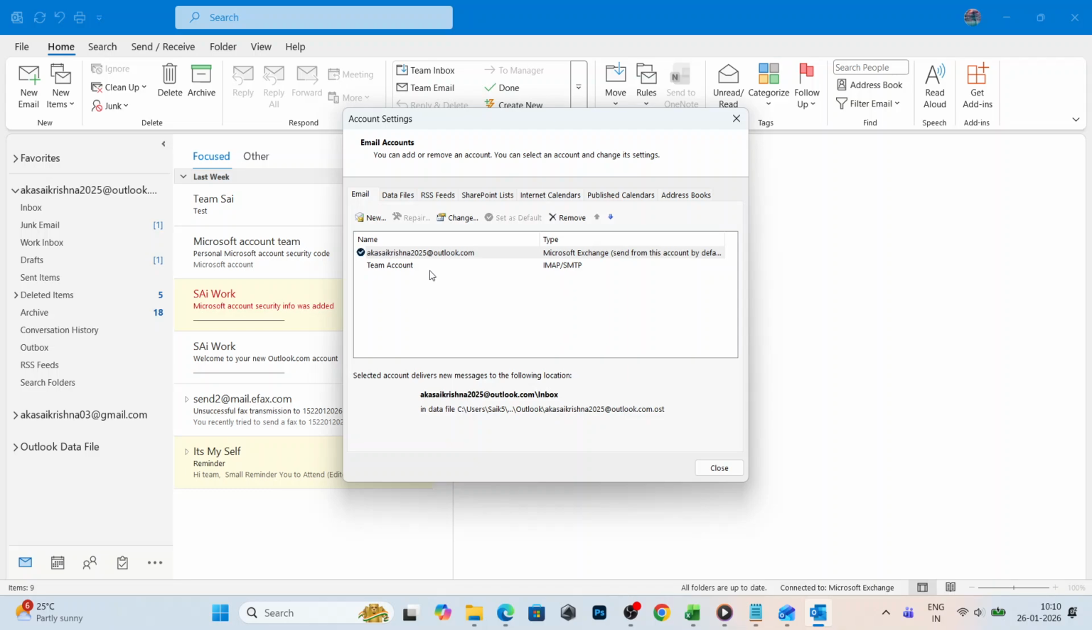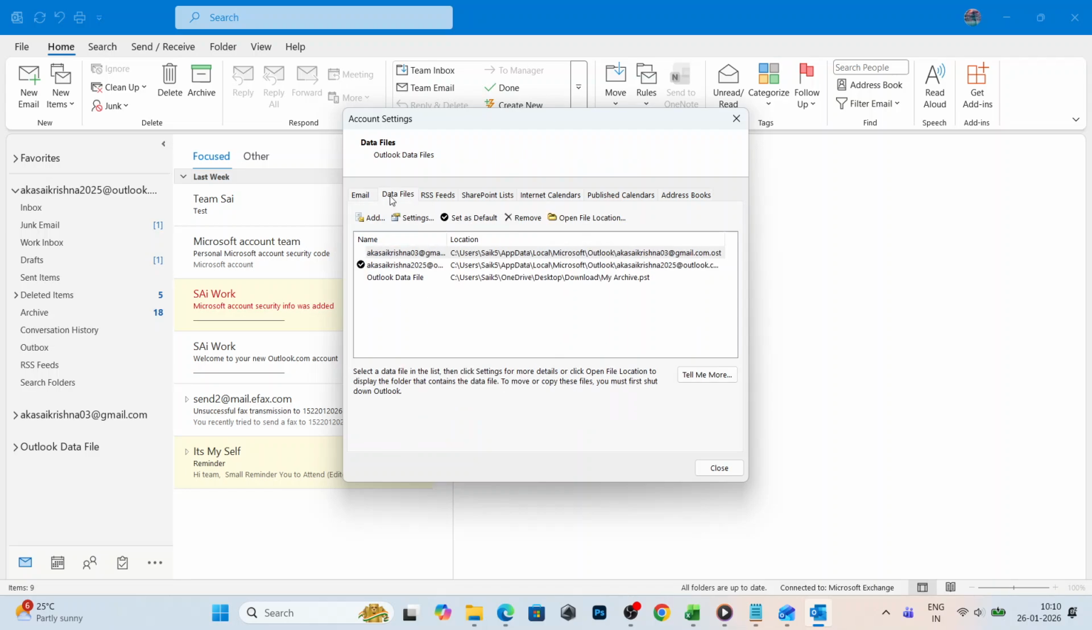In the window that appears, switch to the Data Files tab. Here you'll see a list of all the data files Outlook is using. If you use POP or IMAP, or if you archive mail, you'll likely see a personal data file with a .pst extension. Select the PST file you want to protect. If you see more than one, choose the one that holds the data you care about most. Often labeled as personal folders or with your chosen archive name.